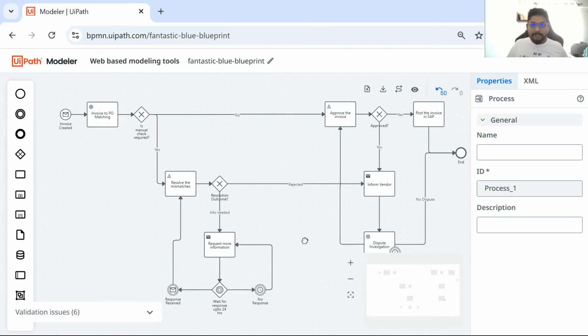I hope you can see it. Now let's read it end to end. Initially, what we did: invoice created, invoice to PO matching, which is an automated process. Is manual check required? If yes, then resolve the mismatch through a human being. If no, then approve the invoice.